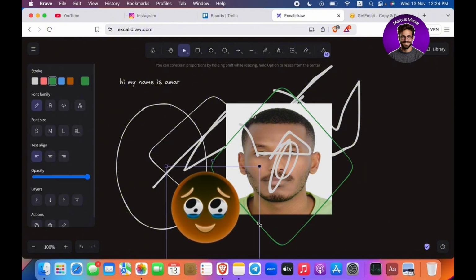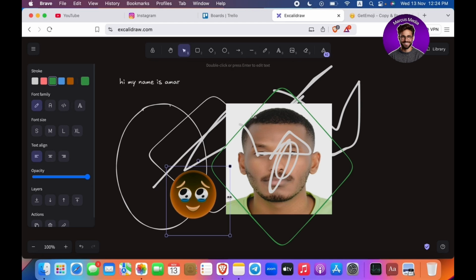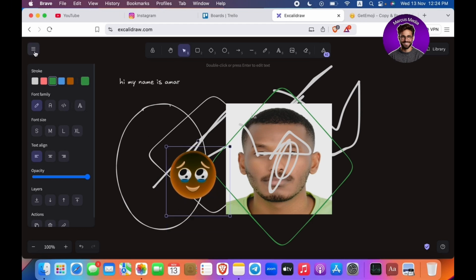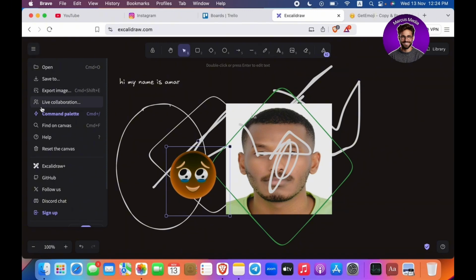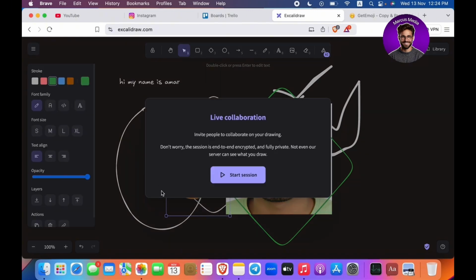So the collaboration features, during your design, you can collaborate with other users. Click the three bars at the top left and just go ahead and click live collaboration, and you can just go ahead and start collaborating with other users in Excalidraw because you want to share your project, your sketches, whatever it might be.